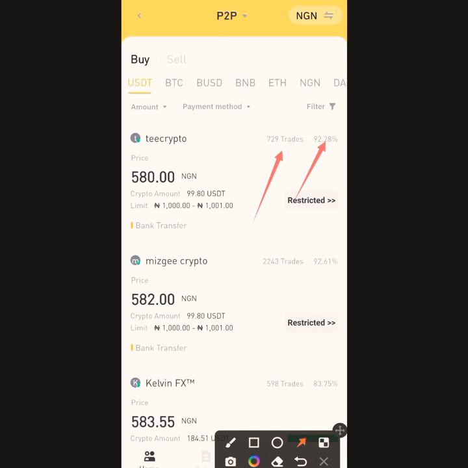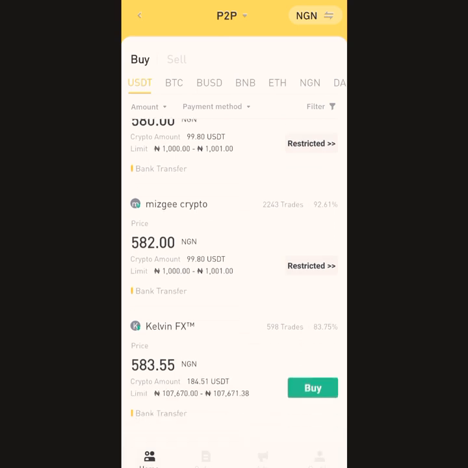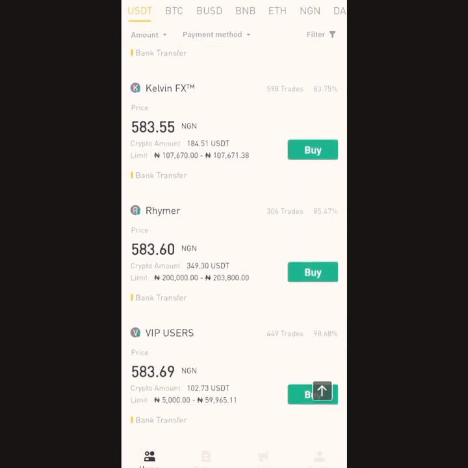His percentage may be the way his trade services are being graded, and also the amount of maybe accurate trades he has, his percentage on accuracy on trading in the P2P market. Now he has 92 percent. That's fair enough. In fact, that's good. Also, you can see that from other places now. Okay, this guy's order, which is not restricted, you can see he has 598 trades and his percentage is at 83. It's still fair enough to do trade with him. The next one there, you can see he has 300 trades and 85%, also very safe.